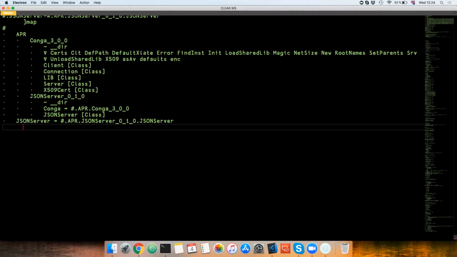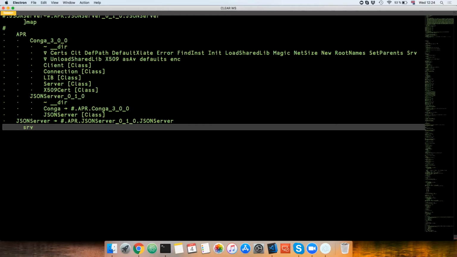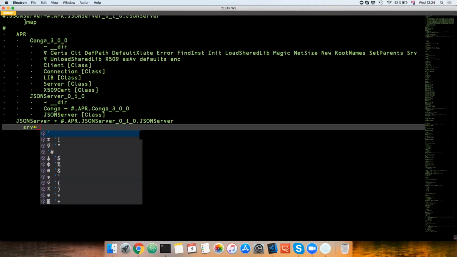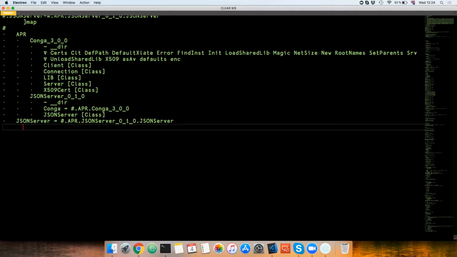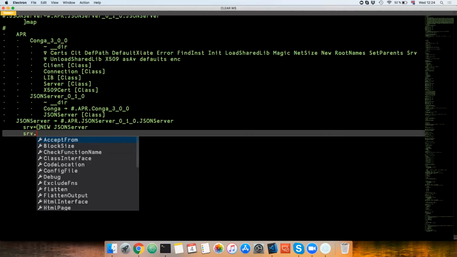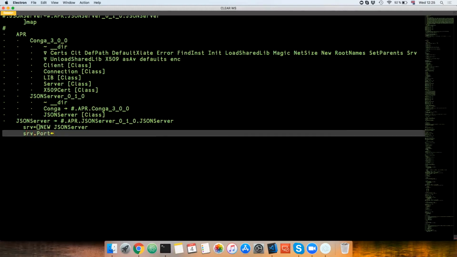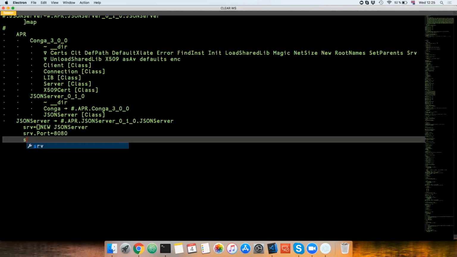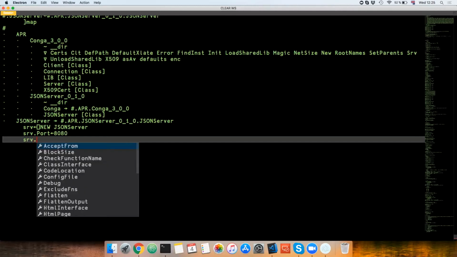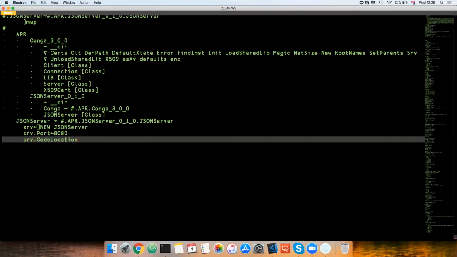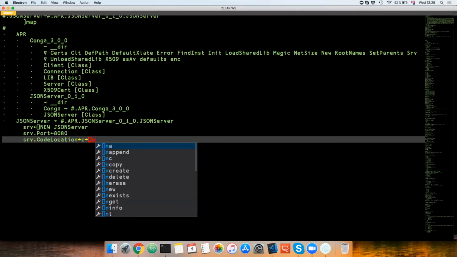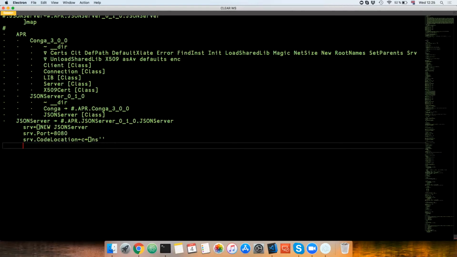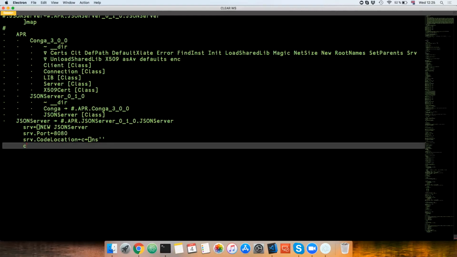Now, does anyone remember how to create a JSON server? I think JSON server.new is the easiest way. So let's set the port, and then we've got code location, and I'll set that to a namespace here, C. So that's where I'll put my code.